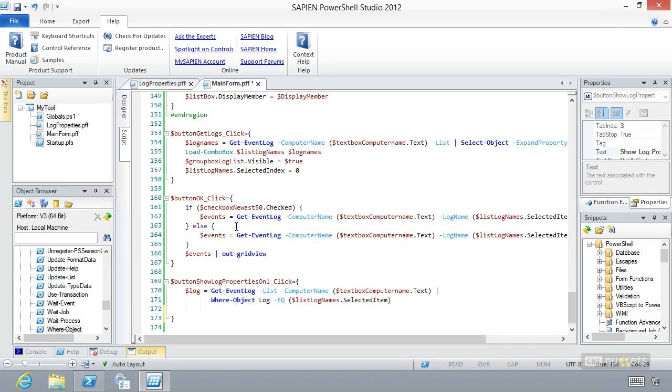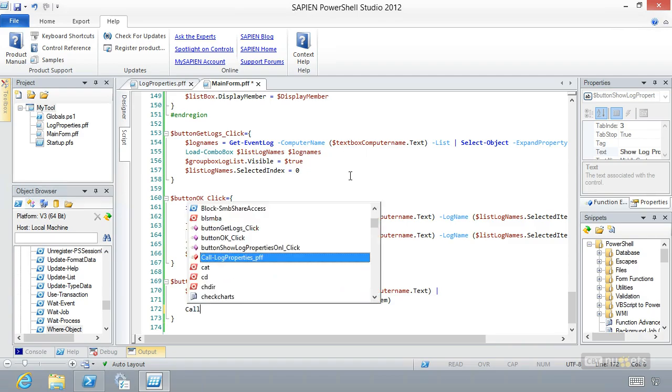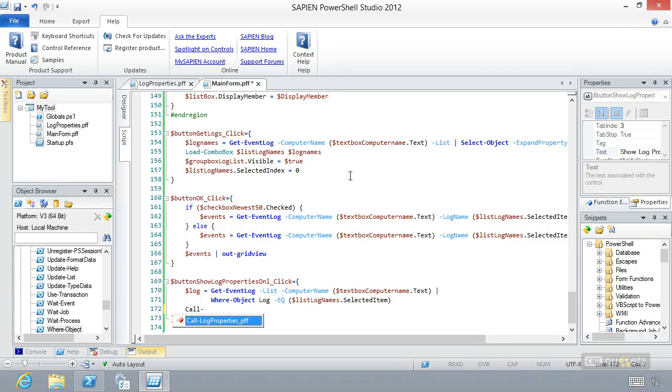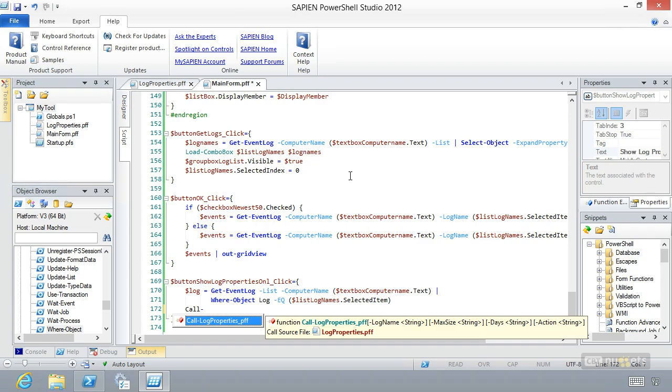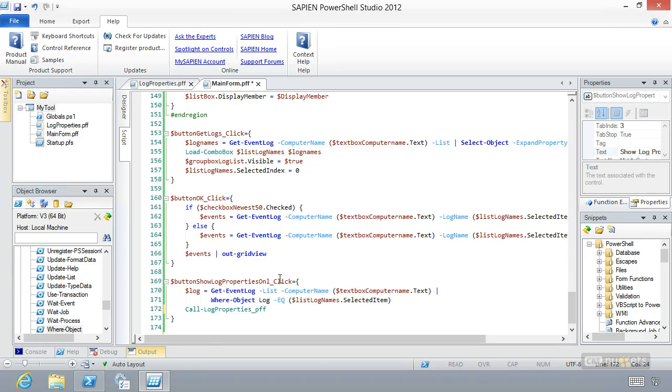Here's how we access him from over here. Call dash, and see there's a built-in call log properties PFF, because that's the file name here. Log properties.pff translates to log properties underscore PFF. And action is going to be log dot overwrite action.